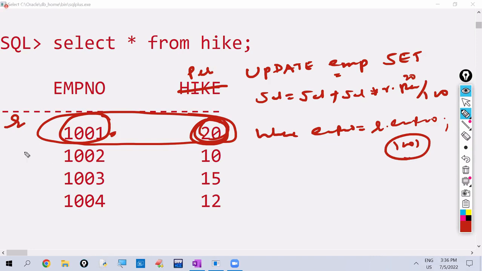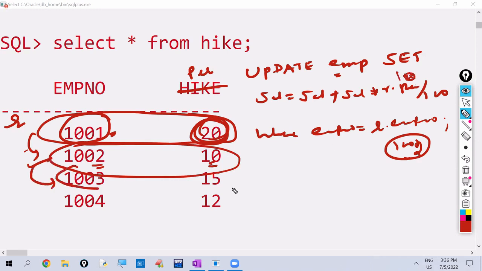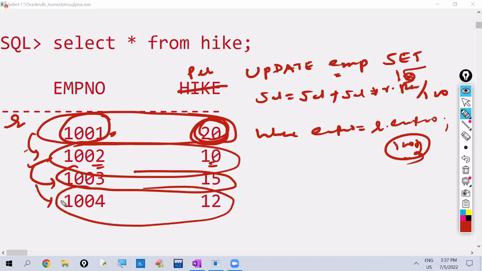To the 1001, how much percentage it increases? 20%. Next, when fetch is executed, this will become R now. Now what is the R dot employee number value? 1002. What is the R dot percentage value? 10. When fetch is executed for the next time, this will become R now. R dot employee number 1003, R dot percentage value 15. When fetch is executed for the next time, this will become R now. Now R dot employee number 1004, R dot percentage value 12.